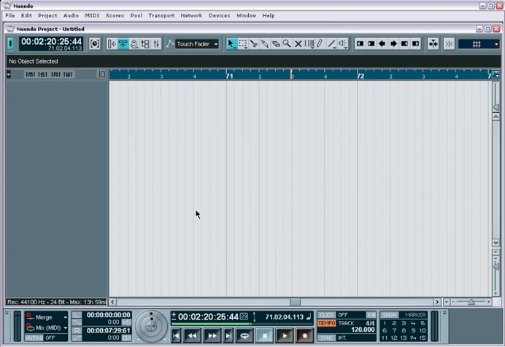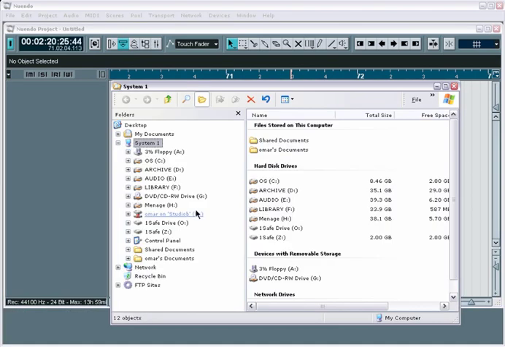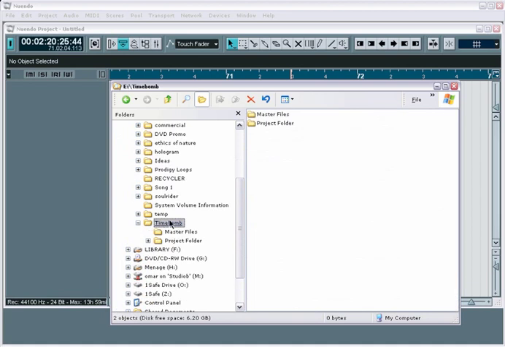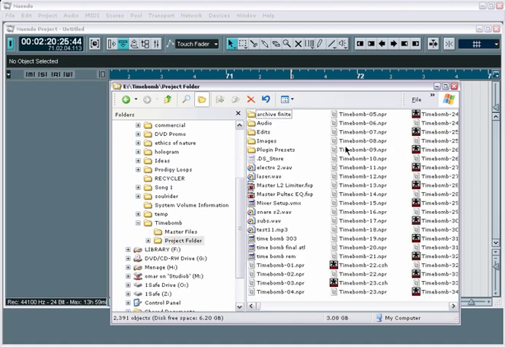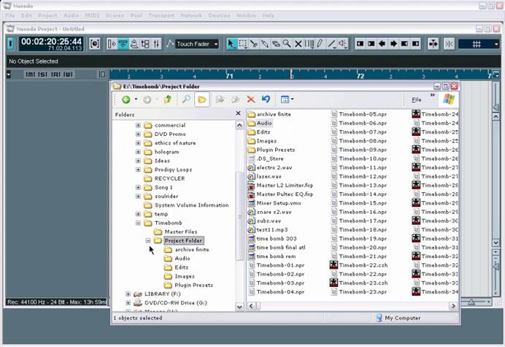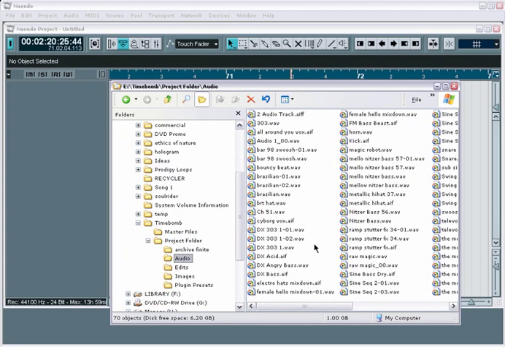There are several components to this filing method, but let's focus on the three main important ones. First, the project folder. Second, the project file. And third, the audio folder. It's very simple. The project folder contains the project file and the audio folder. The project file contains all the arrangements, mixer settings, plugin settings, audio routing, and anything else that is specific to a project. And last, the audio folder contains all the raw audio material that's used within your project.